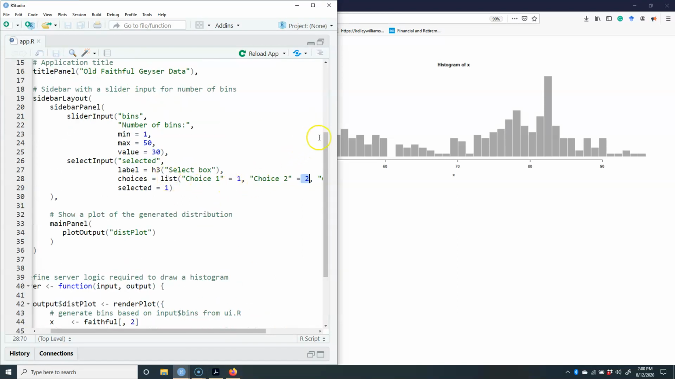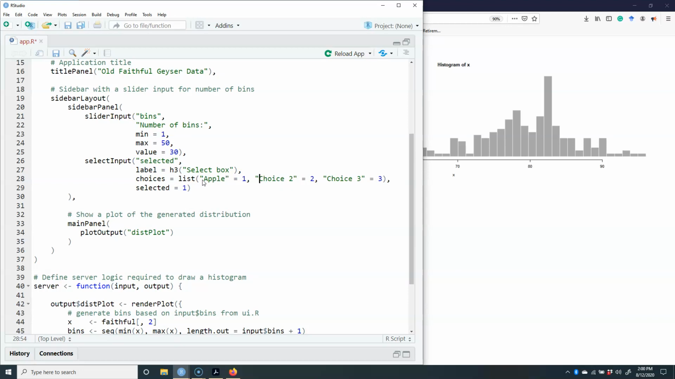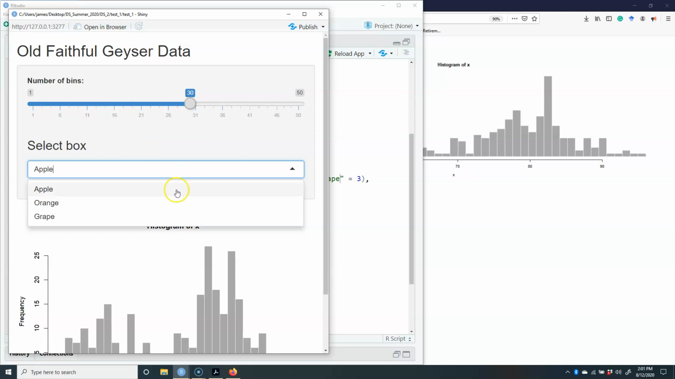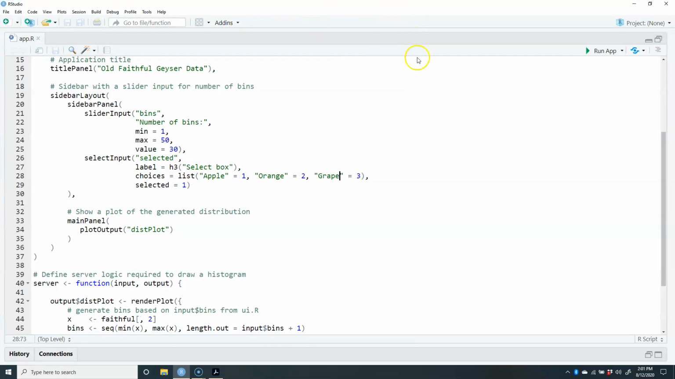Another big thing to note is that you have to save this information as a list. The actual choices have to be saved as a list. So let's change this up and say apple, orange, and grape. This is going to allow us to change that, and once I reload, my choices are now changed. It's quite nifty.